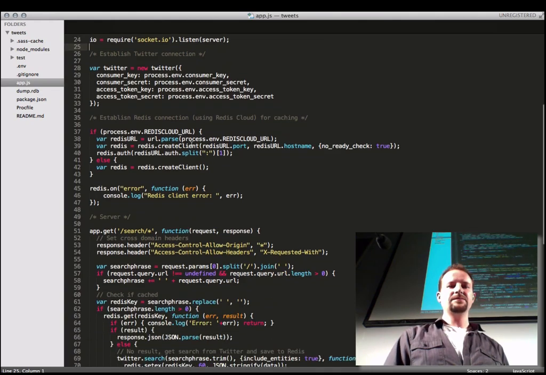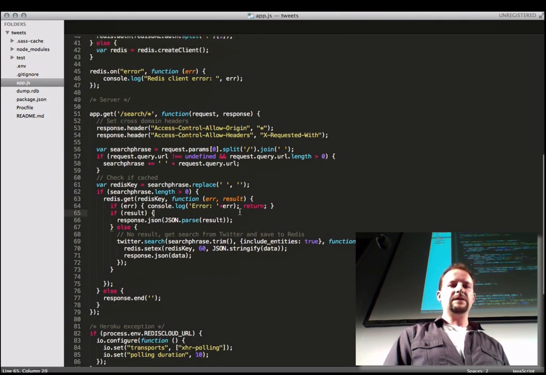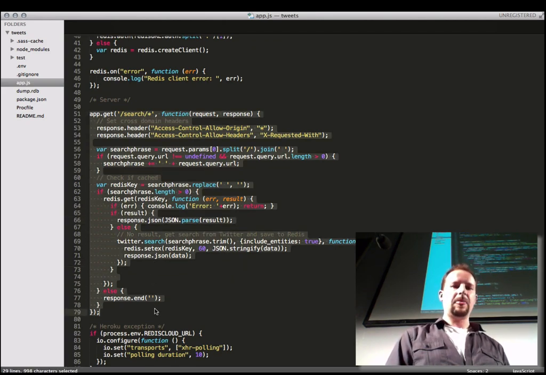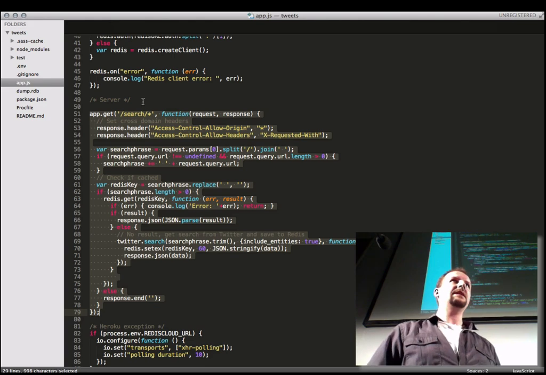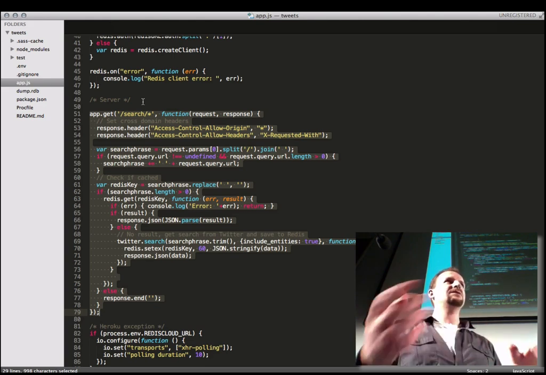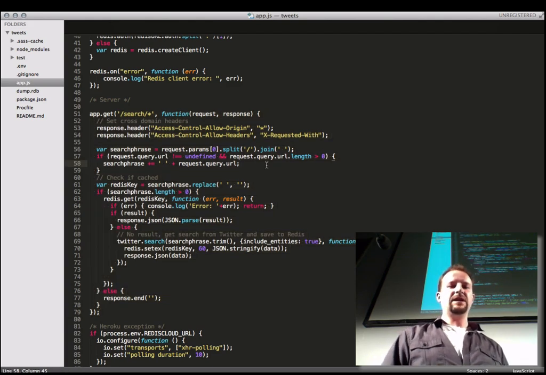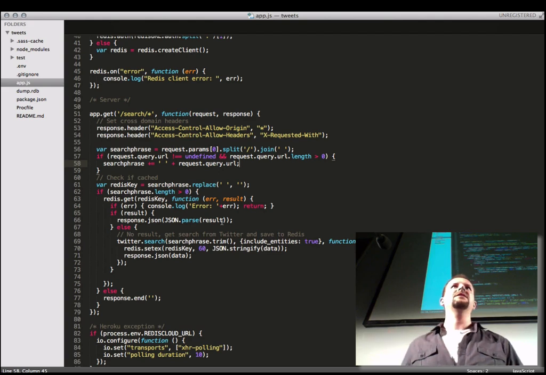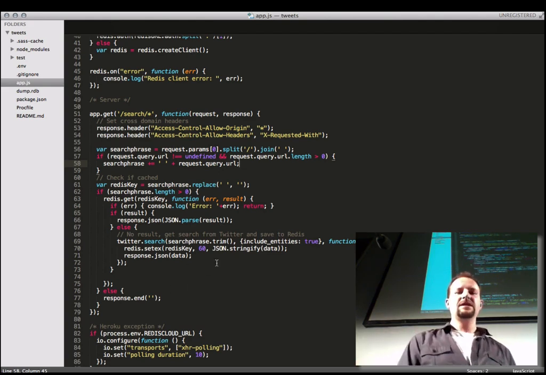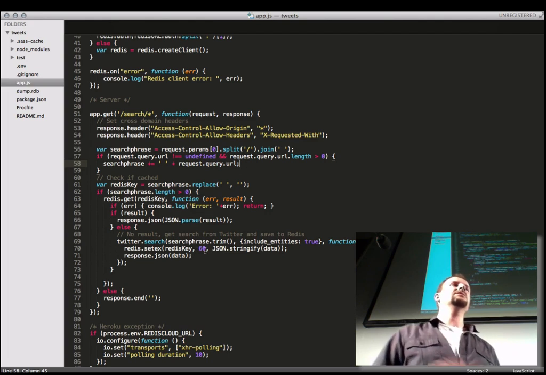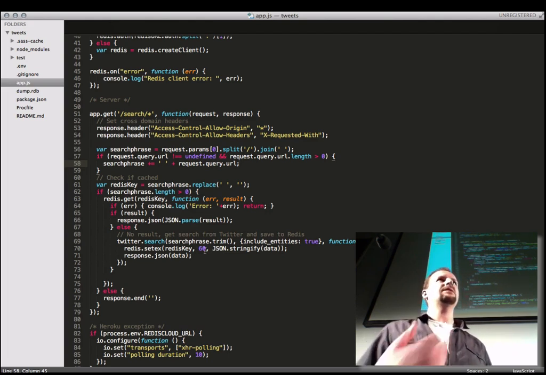So connect to Twitter, establish a connection to the database, and then this is where the core of the app, the main stuff, happens. Firstly, it's listening for a GET request at the search URL. Anything after the search URL is passed in as a parameter to the search. It builds a search phrase, it then checks the database to say, is this available in the database? If not, then it goes to Twitter and says, give me the latest search. And then it saves that in the database and expires it in a minute. So it would only save it for a minute, but it gives us a bit of a buffer.